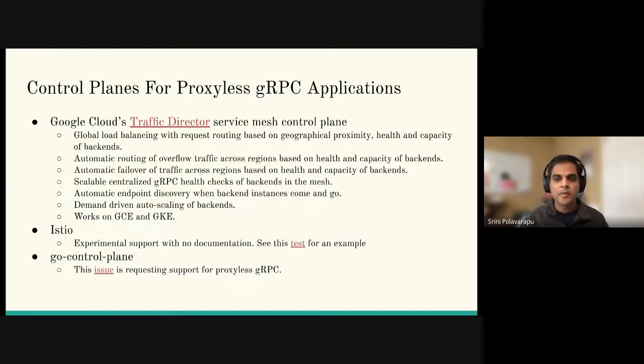Traffic Director provides global load balancing such that your requests from a client are routed to the closest available backends of a service. Obviously, it accounts for the health and the capacity of the backends, and it also sends any overflow traffic to other regions. And also, if a region fails, then it can completely fail over to a different region if you have made your services global, right?